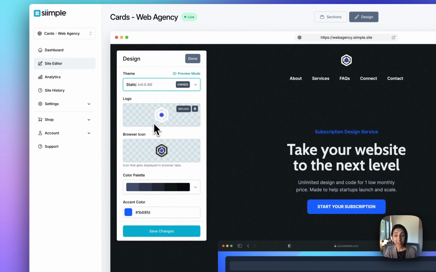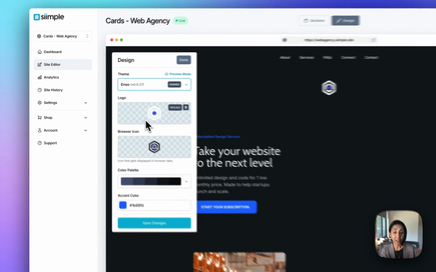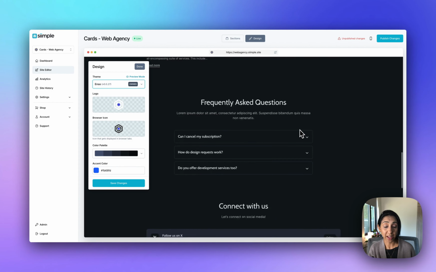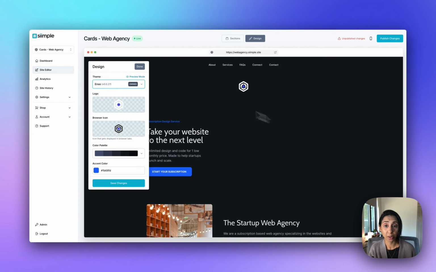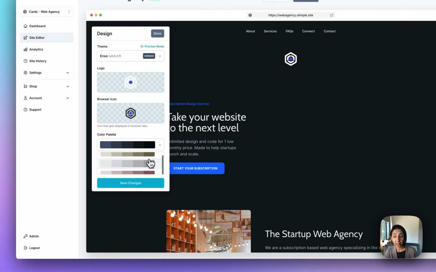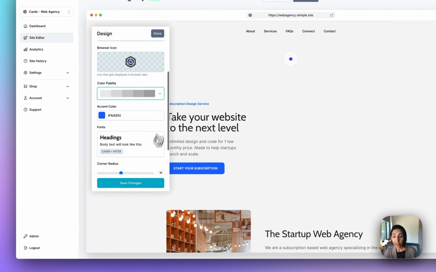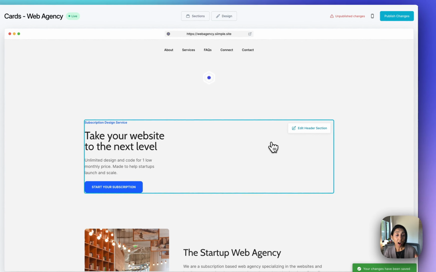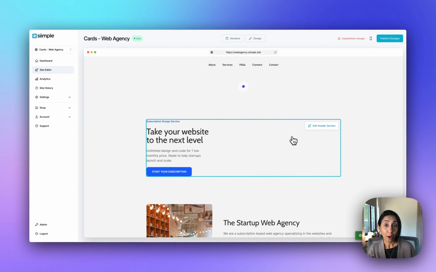So I'm going to switch this to Enso. And there it's going to fully and completely transform the look of my site. All of the sections are going to be different. And so now I can change the color palette here. And then I can save changes. Now, each of the sections on a section by section basis also have some layouts and different design options.